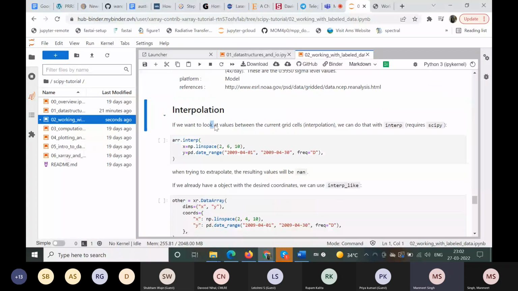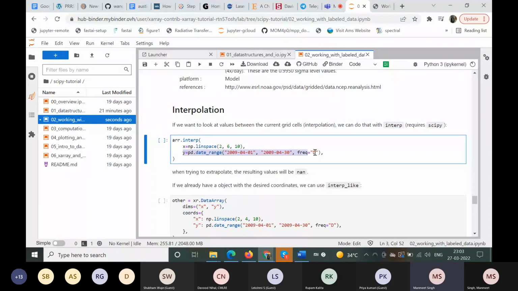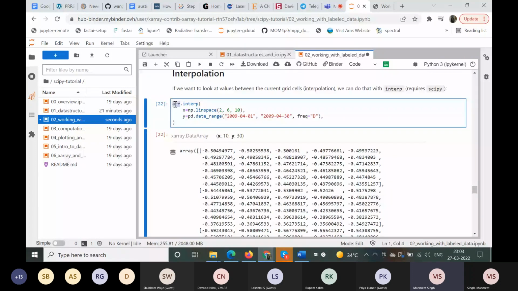If you want to look at values between the current grids, we can do that with interp. So you say arr dot interp x equal to this one, y equal to, okay, so let us try this. If you remember, our arr was a monthly data set. Now they are trying to make it into daily, and for these x's which were not there in the data, while trying to extrapolate, the resulting values will be none.